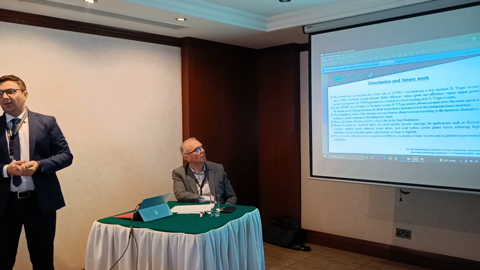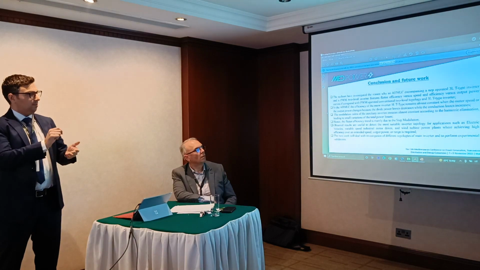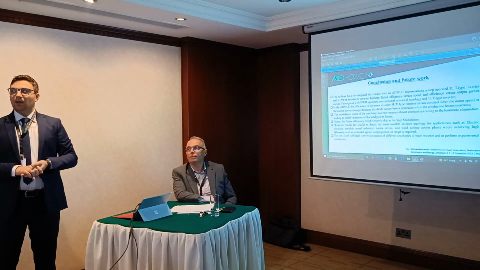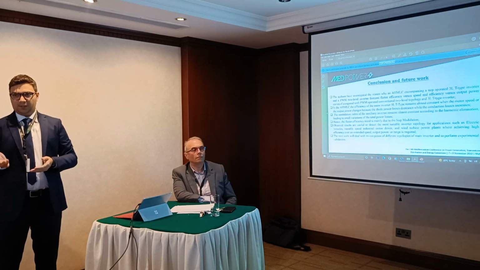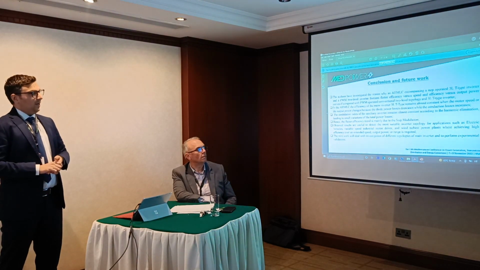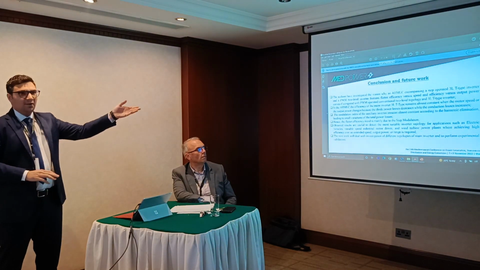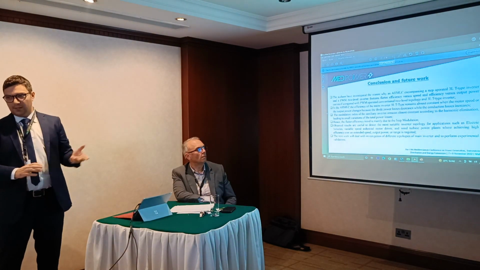About the next work, I will investigate what happens when I replace it with another topology of main multilevel converter, for example, neutral point clamped. And I will also perform experimental tests in order to verify if this model is correct.